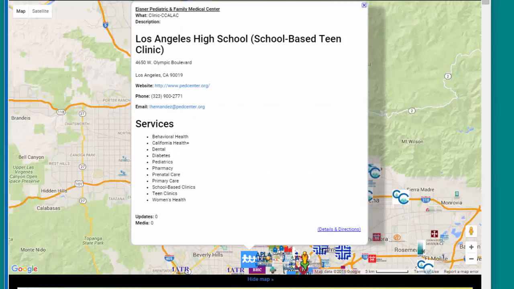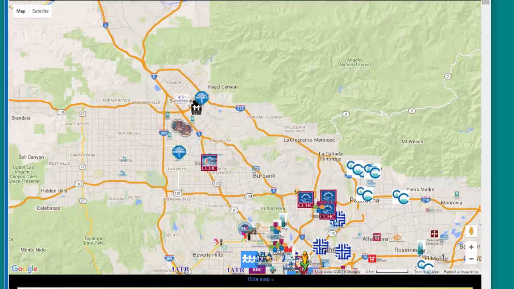Let's go take a look at another one of these. There's the school-based teen clinic from the Eisner Pediatric and Family Health Center. There you've got the email address and the phone number so that a patient looking for some services is able to say that this person or this organization handles diabetes and pediatrics, and if I want to make an appointment, I can call directly in there. So an outreach component for the clinics themselves when this is on the website or at the point when it actually becomes distributable out to the population itself.